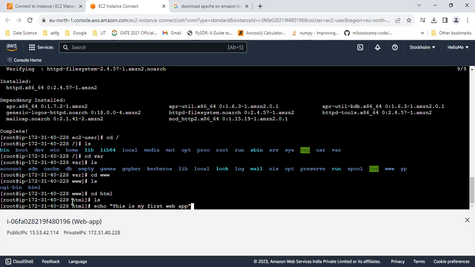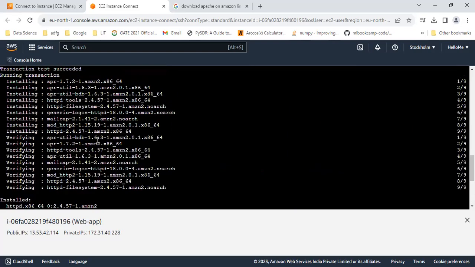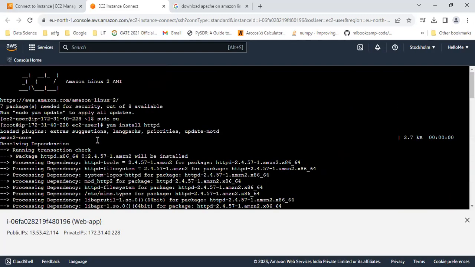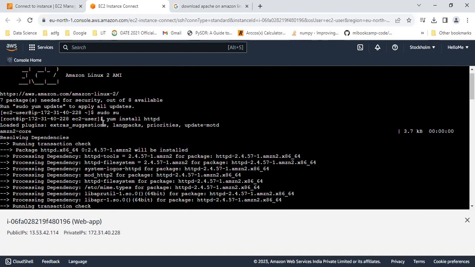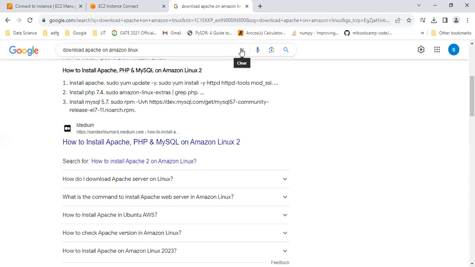If you scroll up a little bit, you'll find you have installed this HTTPD using this command, yum install HTTPD. So my one question is, is HTTPD the only web application? Can you give me one example of another web application? HTTPD is a web server. Different web servers are available, even open source ones, for example, Nginx.